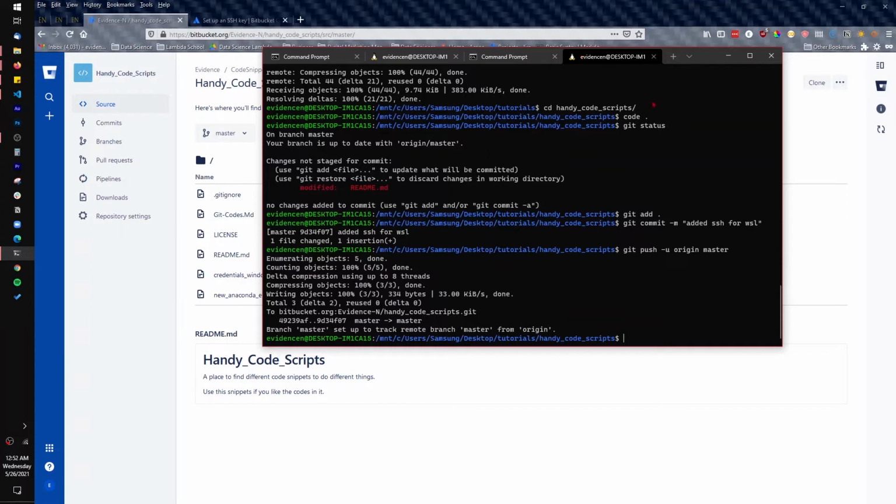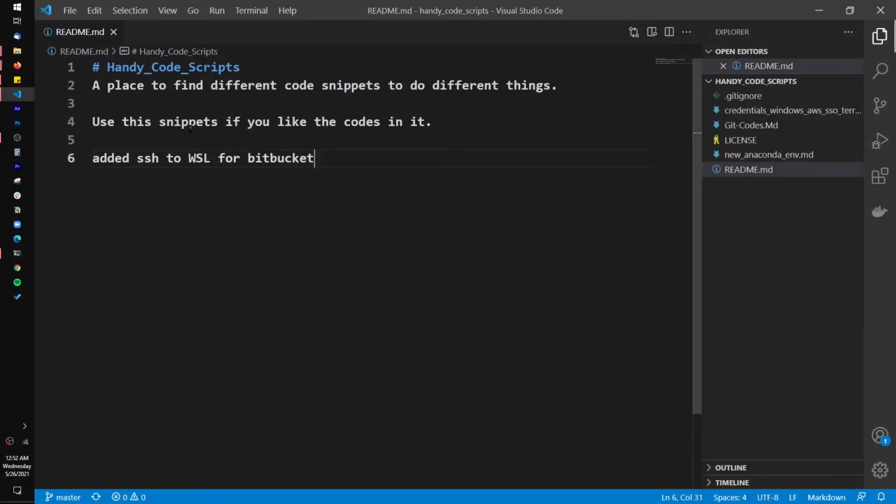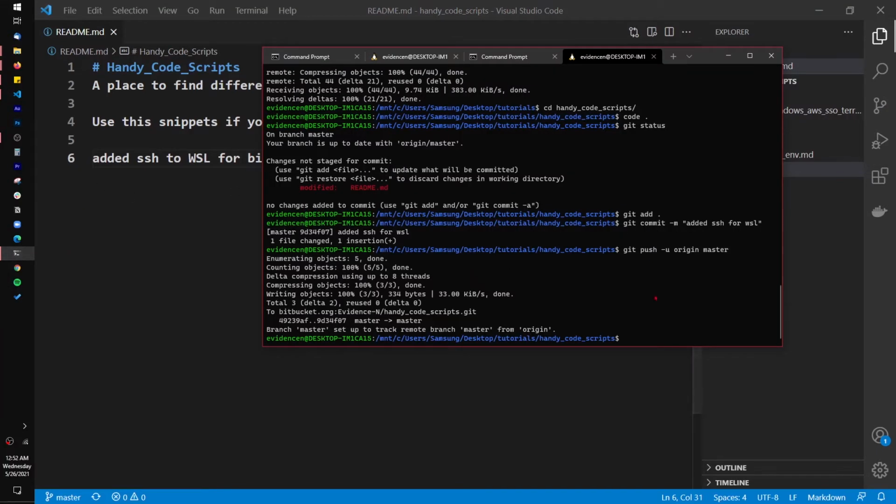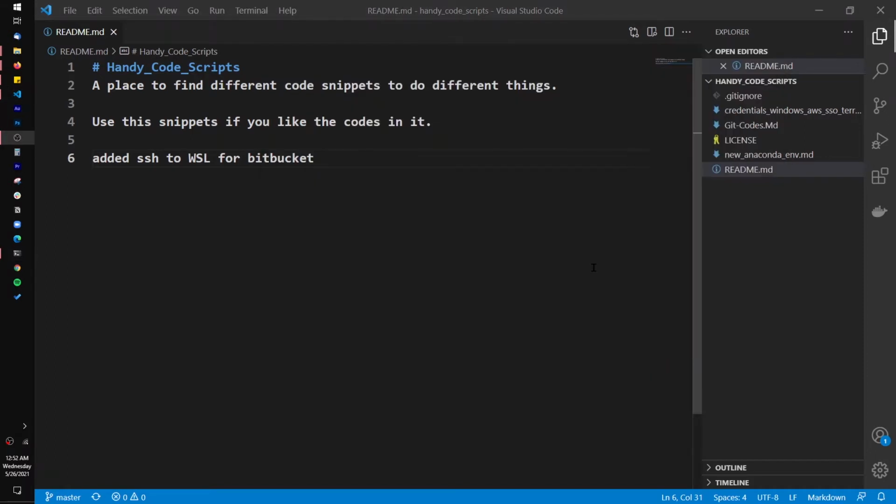All right, and here I have a code opened in VS Code. So let's go ahead and open VS Code. This is VS Code right here. I opened this from Windows Subsystem for Linux. As you can see up here, it just says Handy Code Scripts, Visual Studio Code.